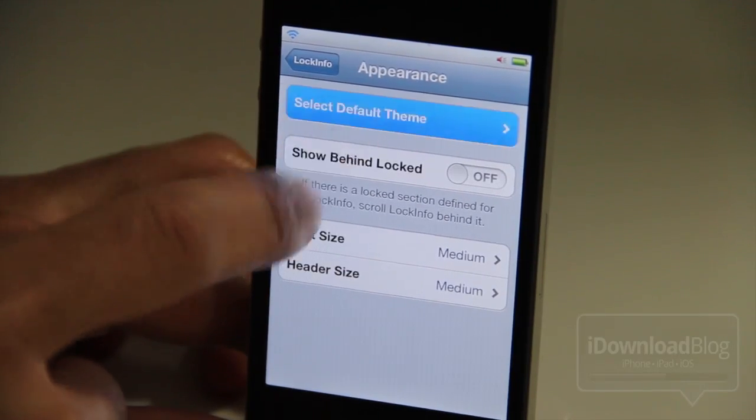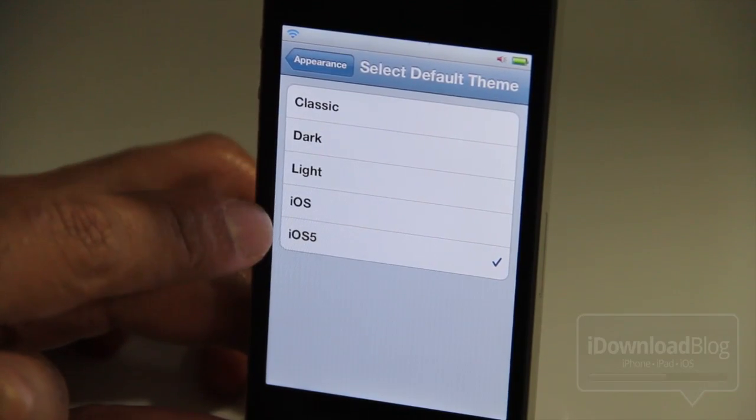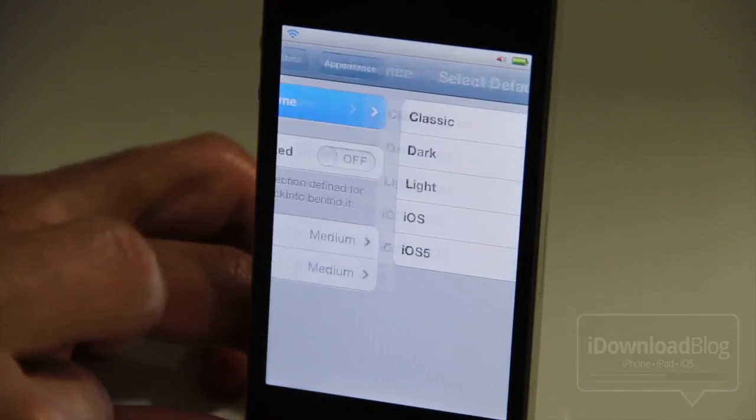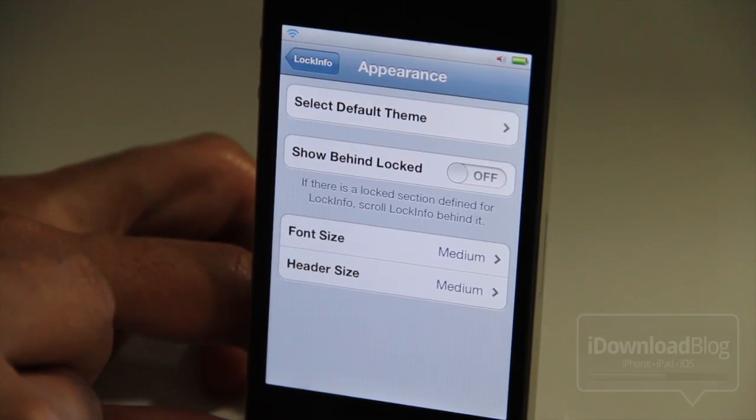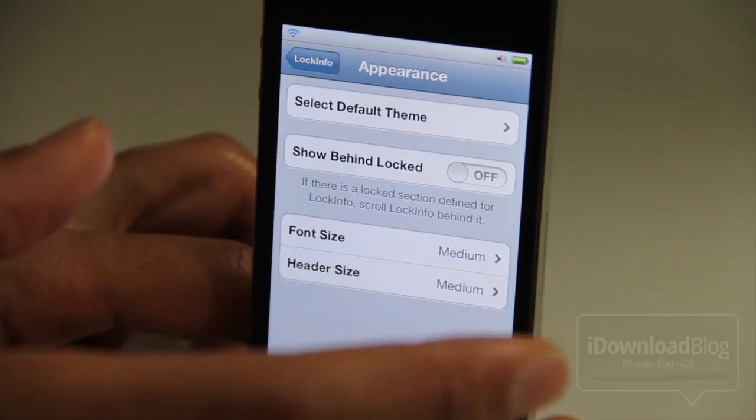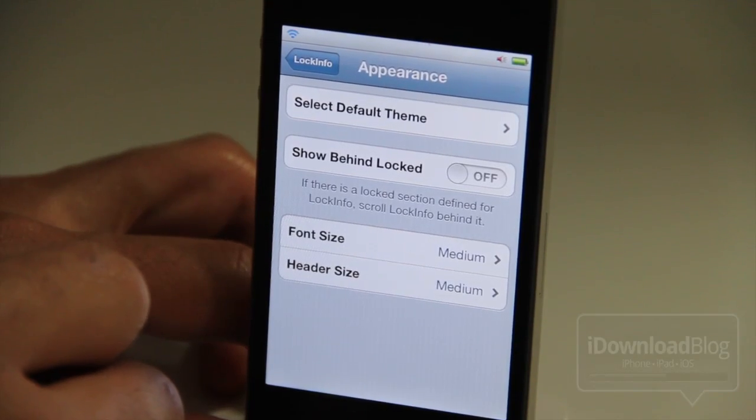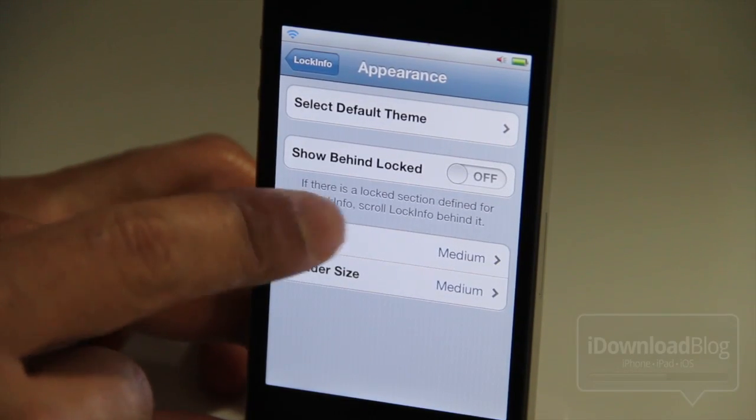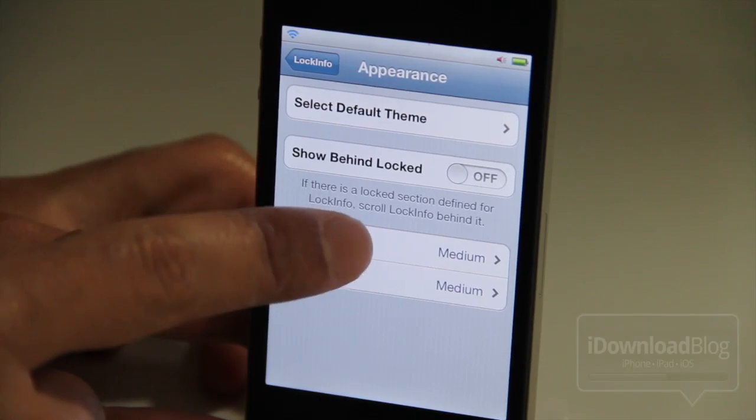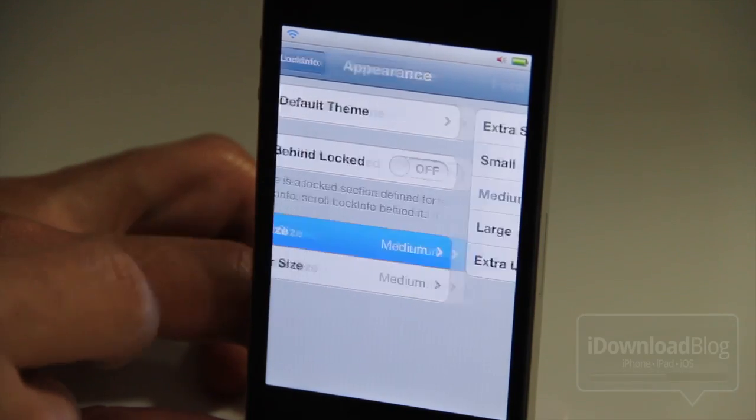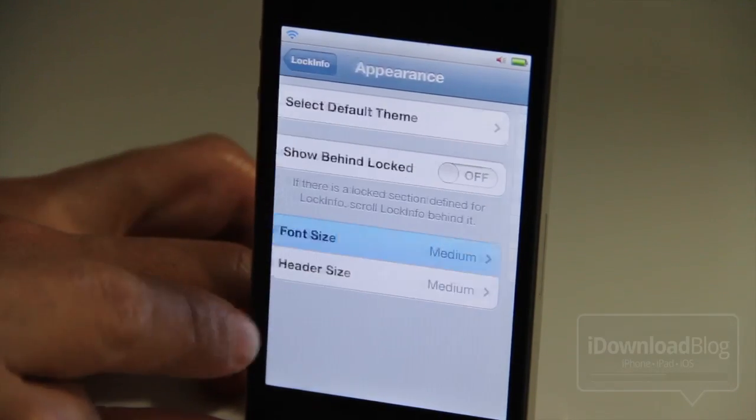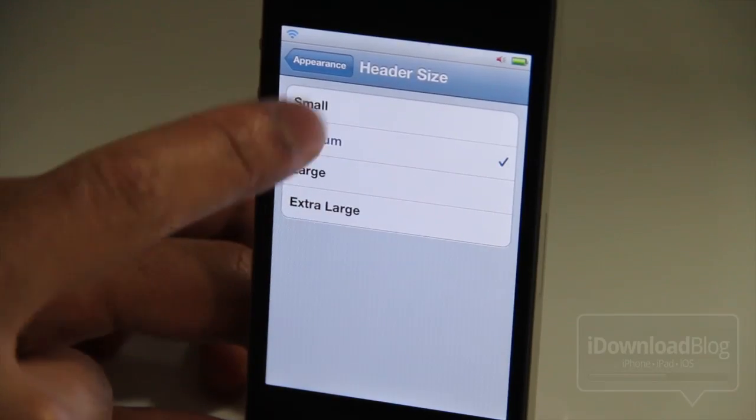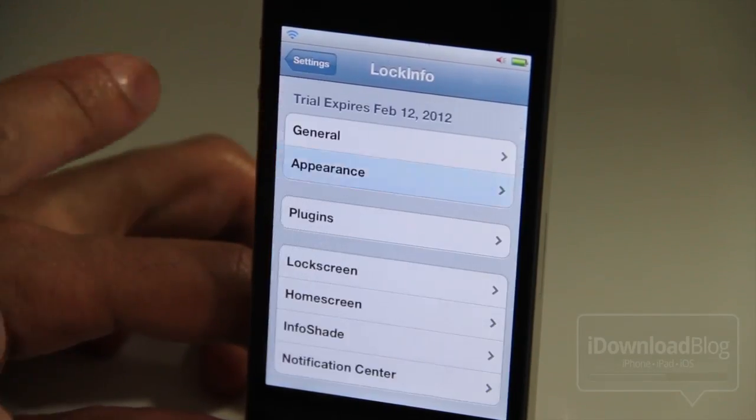And under appearance is where you can select your default themes. So you have classic, dark, light, iOS, and iOS 5. So there's 5 things that come with LockInfo. You have a show behind lock, which is another option. If there is a lock section defined for LockInfo, you can scroll LockInfo behind it. We'll discuss that, maybe a little later. You have font size, where you can adjust the font size and the header size for each of the sections on LockInfo. So that is the appearance.